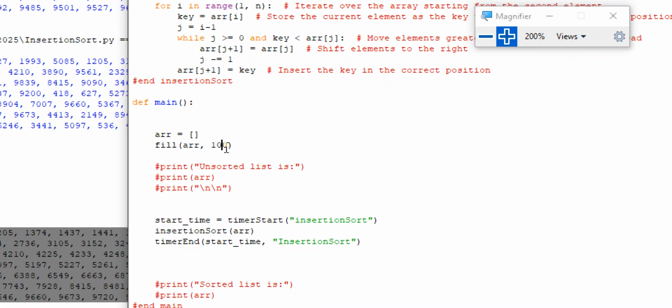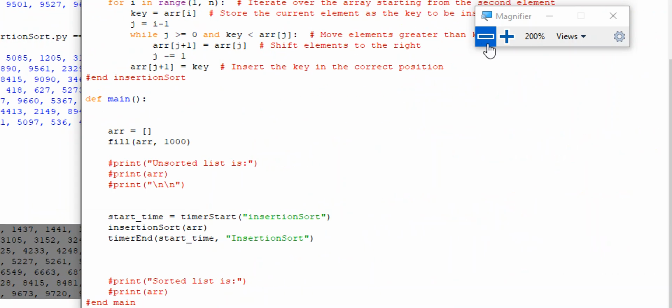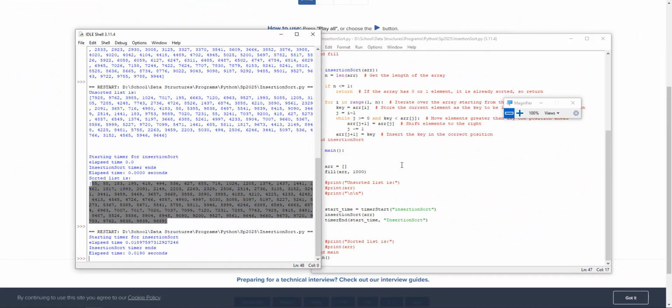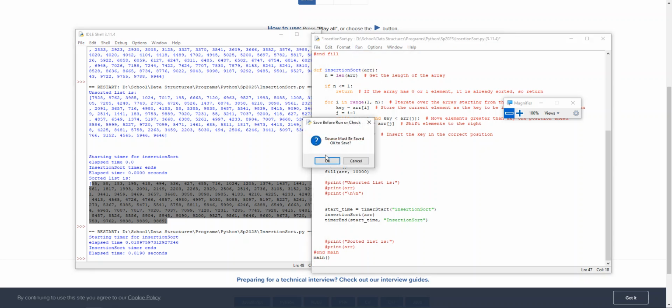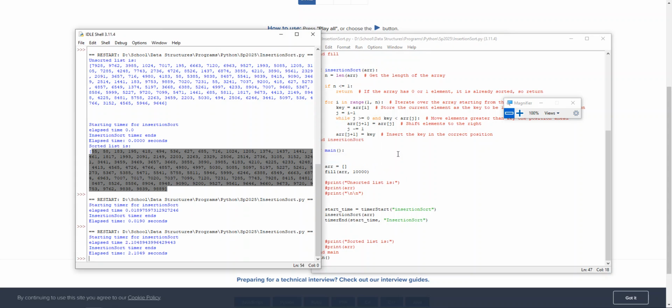So I'm going to make this 1,000. We already see that it takes no time at all for 100. We'll run it. 0.9 seconds. It was 0.4 for bubble sort, if I remember right. 10,000. 2 seconds. Look at that.